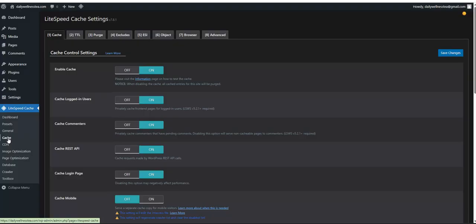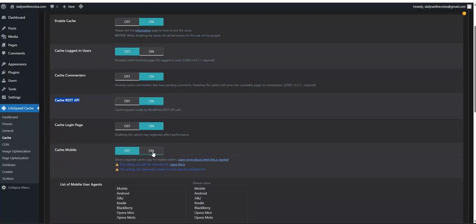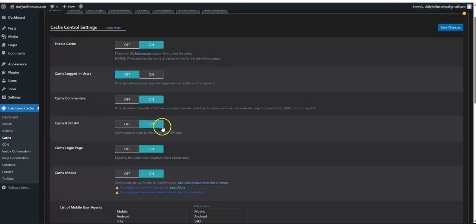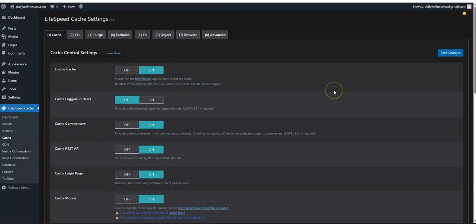Next, click cache. And we are going to start with enable cache here. Make sure that's on, and it is. And cache logged in visitors, that should be off. So click that off. Cache commenters is on, and it already is. And this here, Cache REST API, is on, and it is also on. And then scroll to the bottom, Cache mobile, we turn that on. Okay, so everything that we needed to turn on is turned on here.